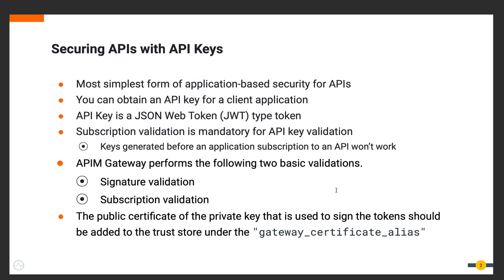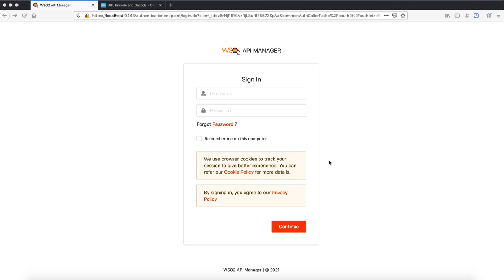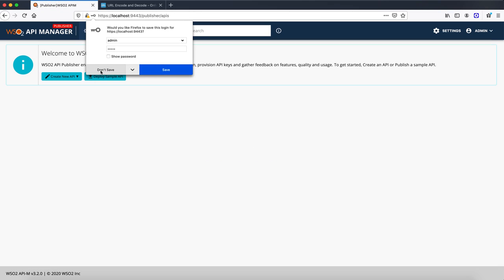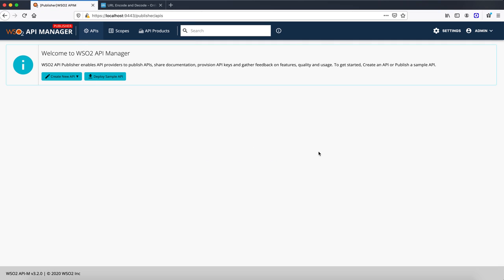Let's now dive into running the API Manager and see how API key-based authentication works. I have my API Manager already running, so I have the publisher portal login page. Let's first log into the publisher. This is a fresh pack, so I need to have an API deployed. Let me use the sample API that we have.